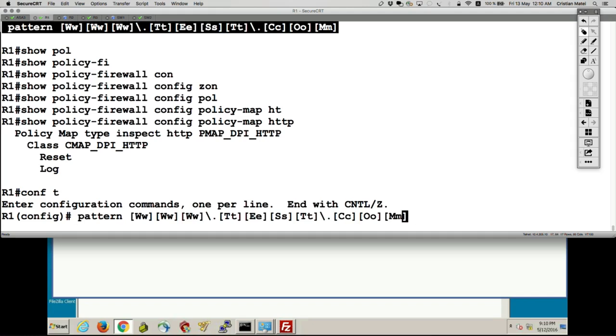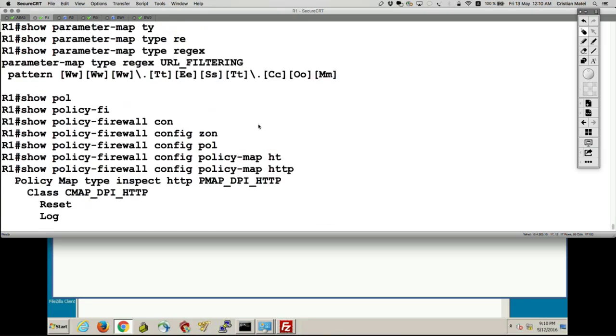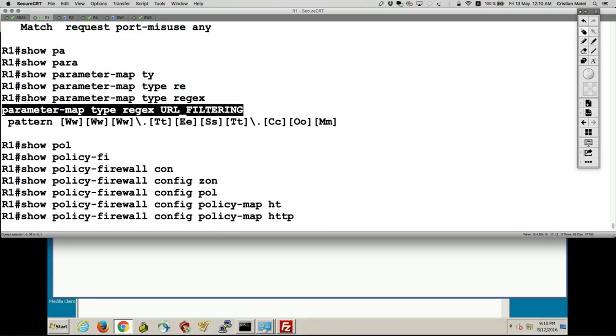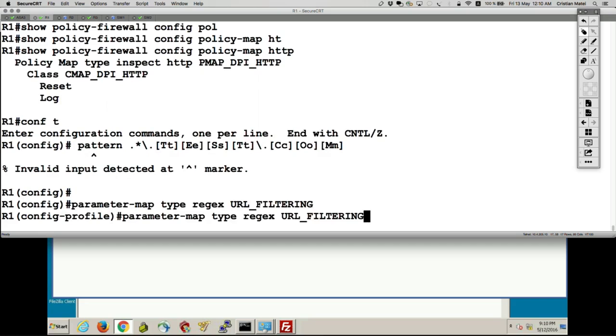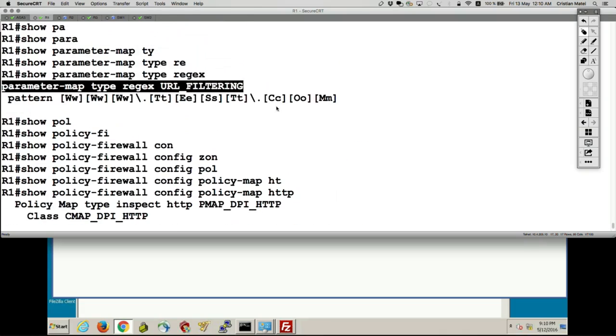So let's actually change the pattern so I can match on the host value from the application layer. So it should be like this, because the host value is test.com. Well, of course, let's say parameter map type regex first of all, and let's remove the old pattern.